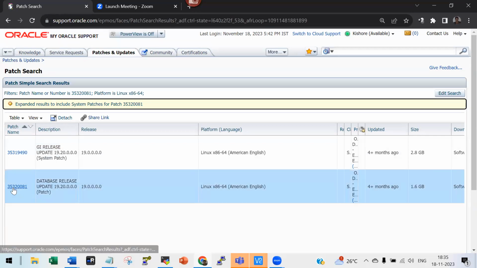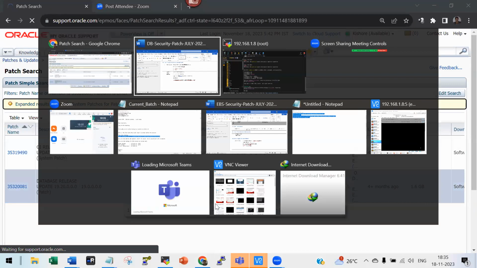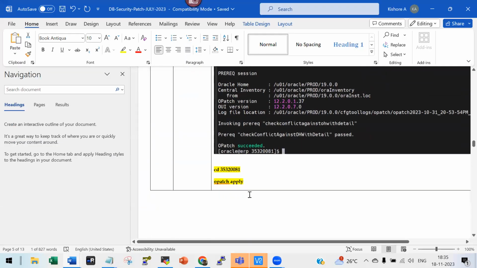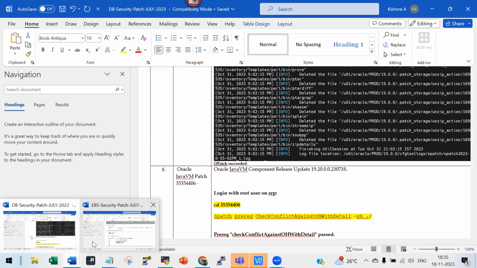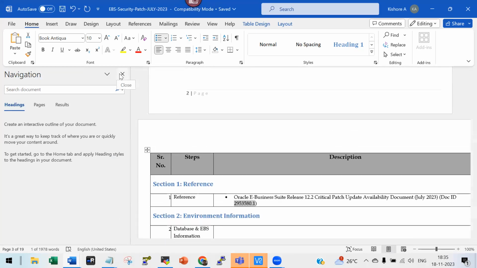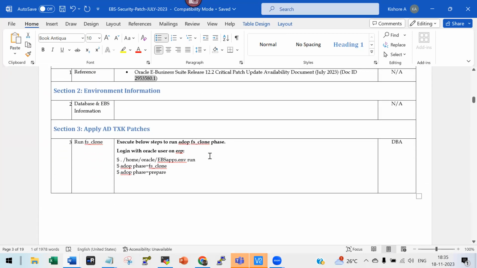So this is database release 19.20. That is the patch we are applying. As and when we go, we will see the patch details one by one. So we apply that patch and then we come to the application. In the application there are a lot of steps. So this is the note ID we are going to follow.